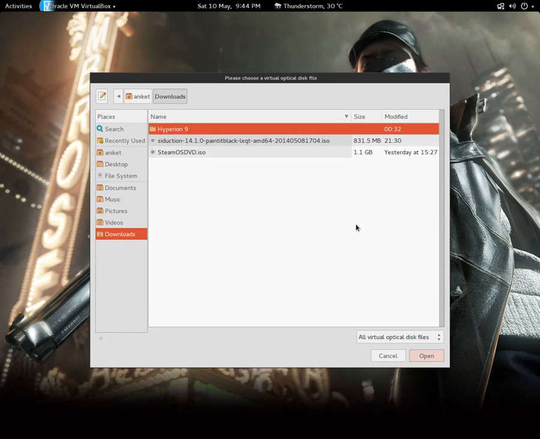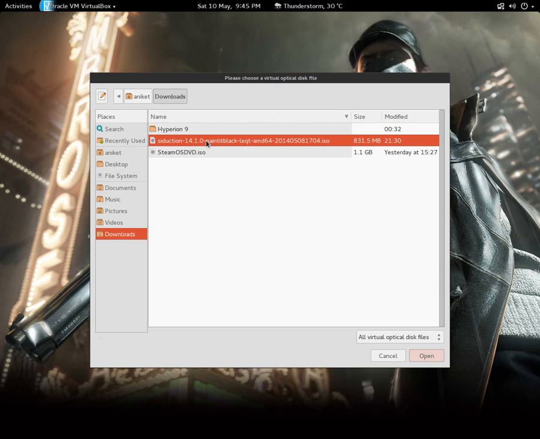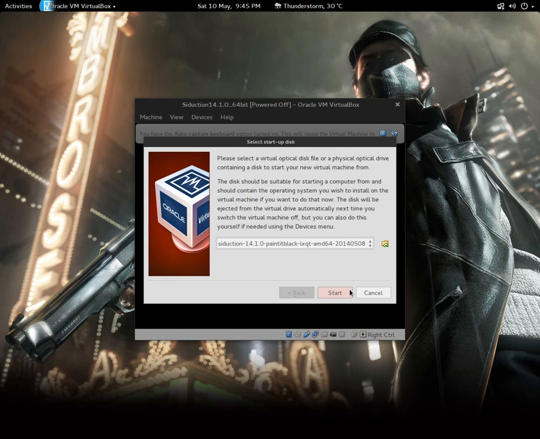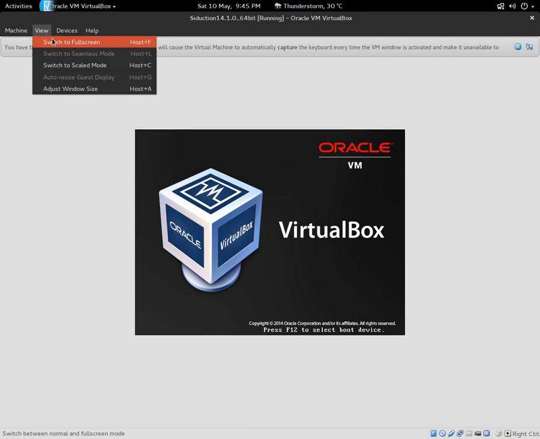Now I'm gonna select the ISO I just downloaded. This is the ISO I just downloaded. I just have to select it and start the OS now.